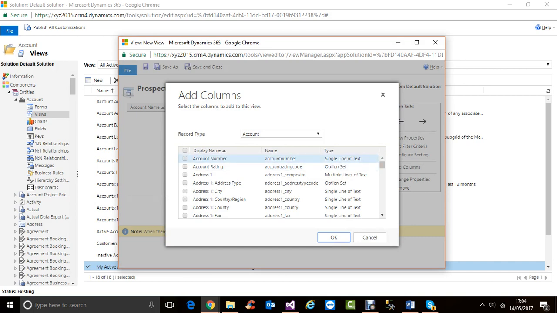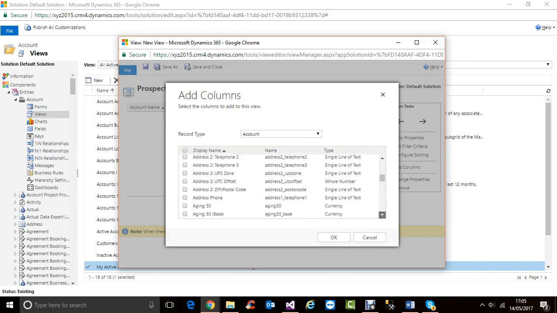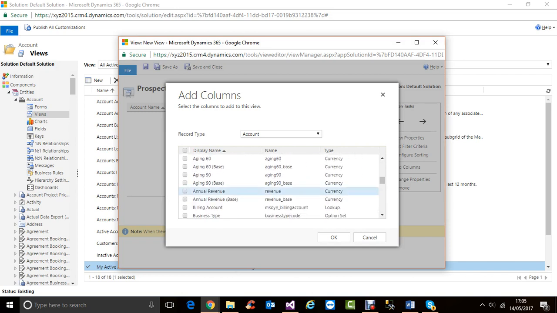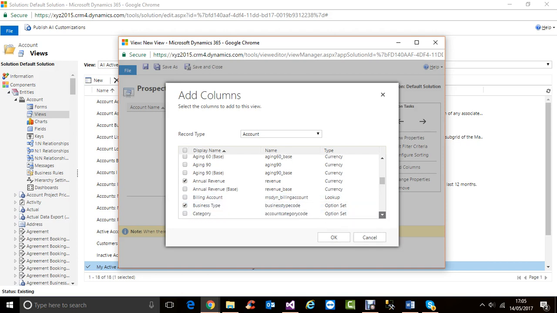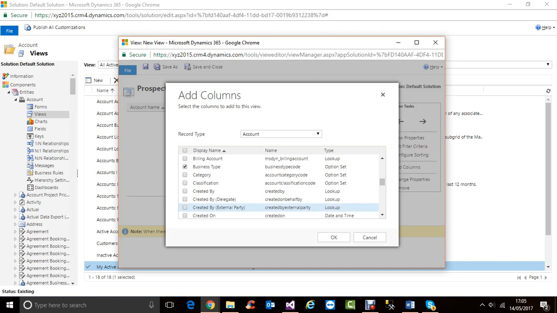Then you want to see, say, account number. Okay, you want to see account rating. These are the different fields of accounts. So you are choosing different fields from the account to appear in this view. What else do we need to see? Say, annual revenue you need to see. Okay, business type you want to see. Then you want to see who created those accounts, right?